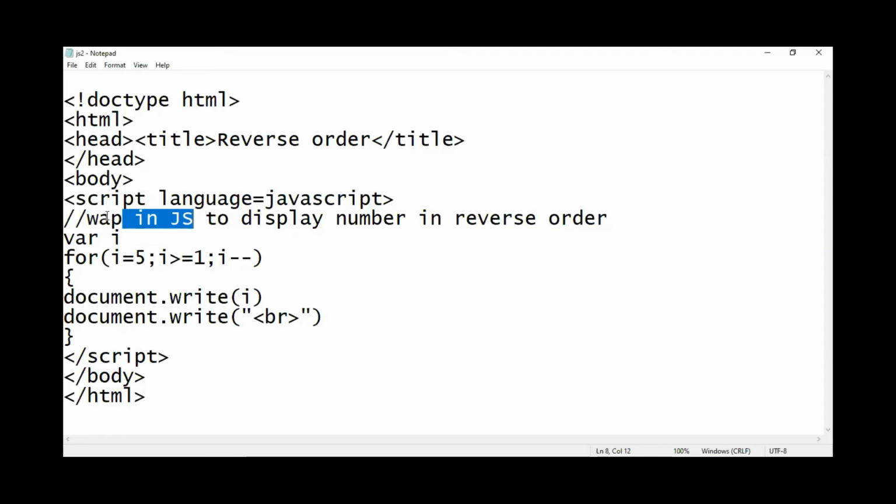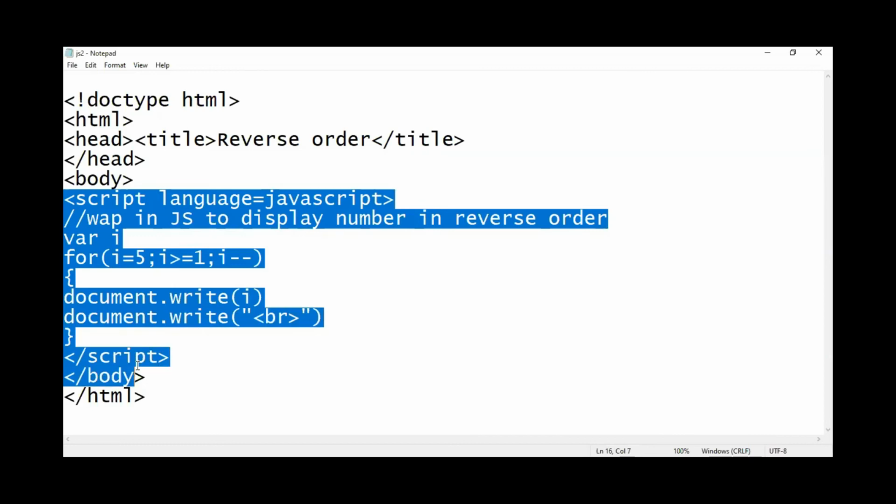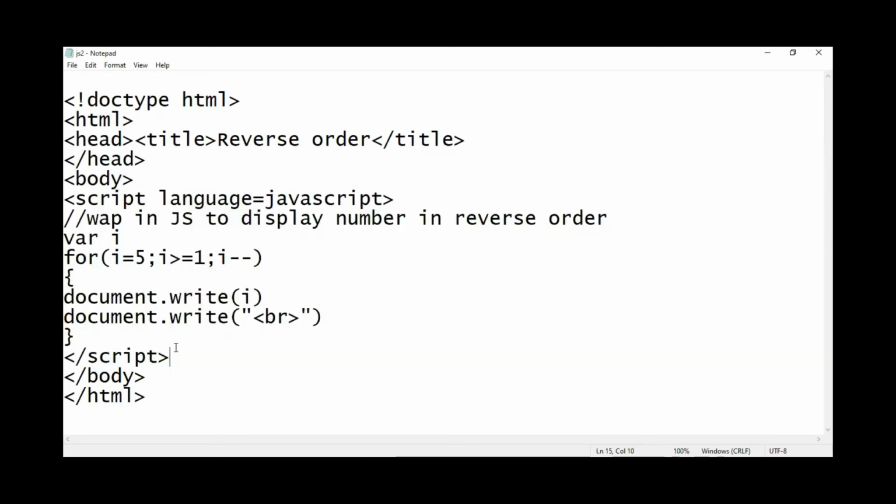Okay, so this is the actual program to write in reverse order. Now you have a notebook, so write this program. What I will suggest is to write the program from script to slash script. Other things are not important, they are common. So you start with script language is equal to JavaScript and stop at the position of slash script.